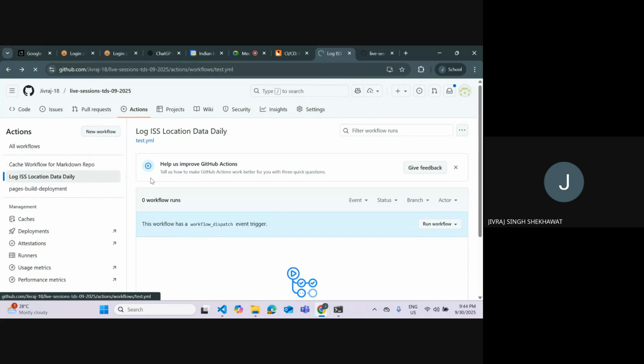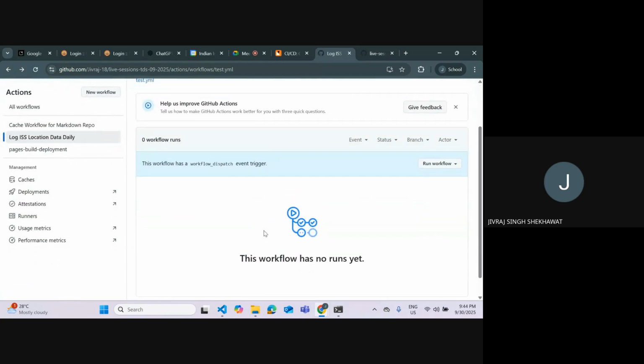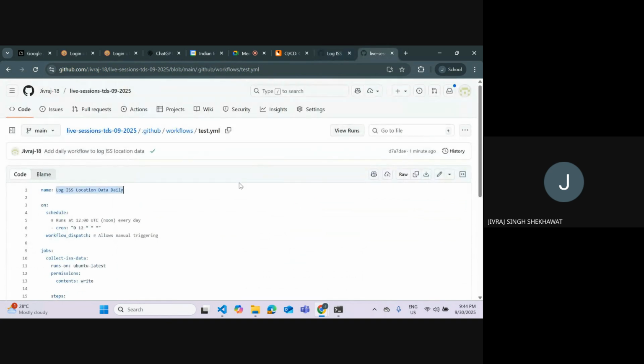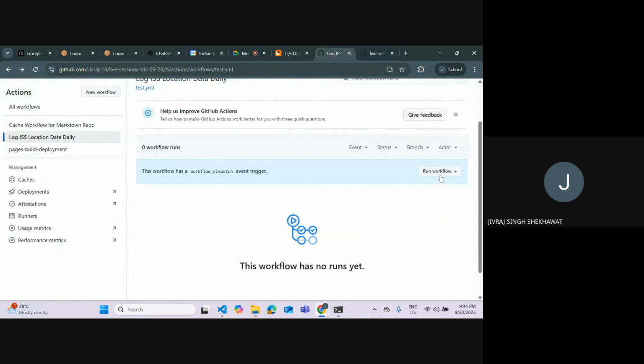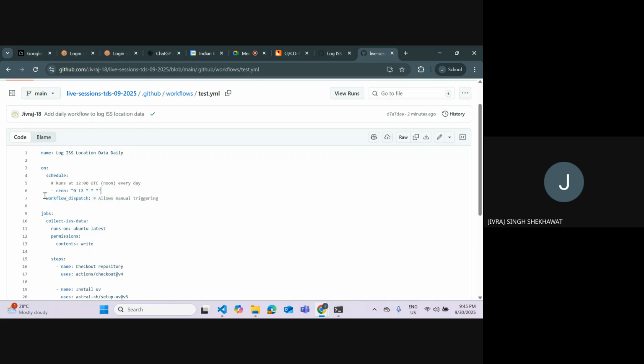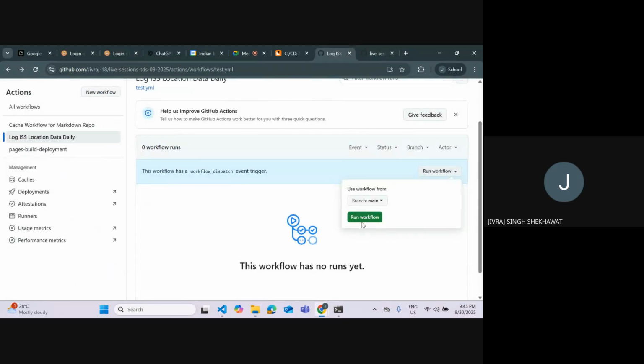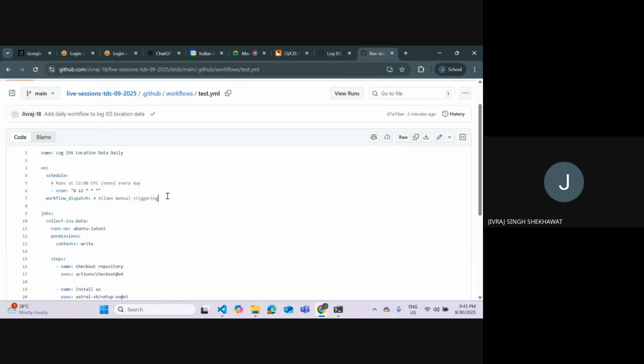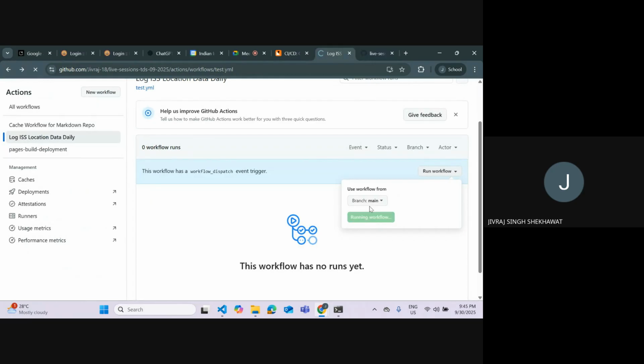So let's go over here, and right now you can see there are 0 runs. That means this script has never been executed. This cron means it runs at a specific time. This one runs daily at 12 p.m., noon. And workflow_dispatch means manual triggering is also allowed. Now if I go over here and click run workflow, if manual triggering is not allowed, then I won't be able to run it manually. So now I am running it.